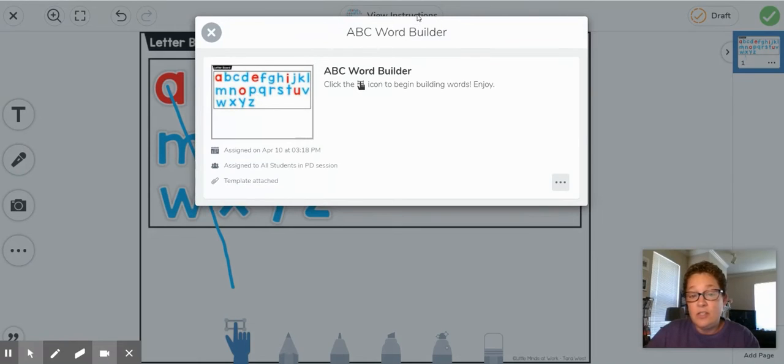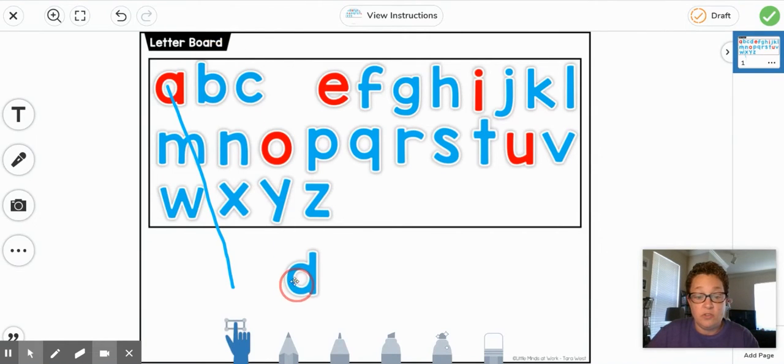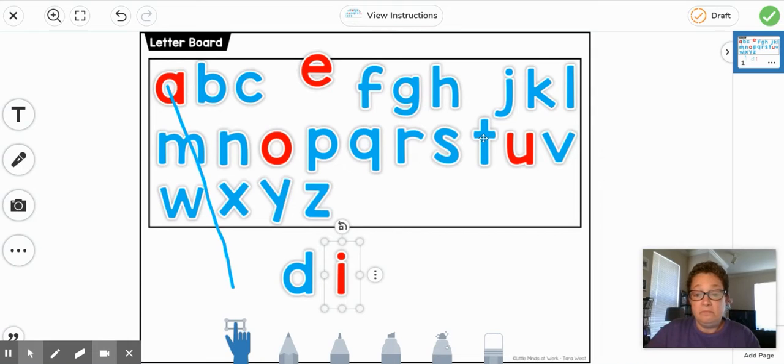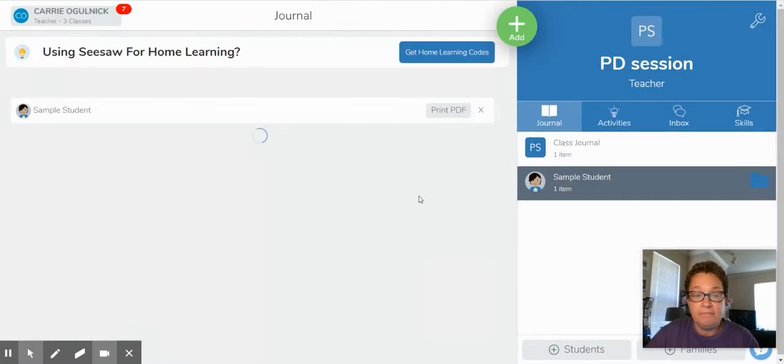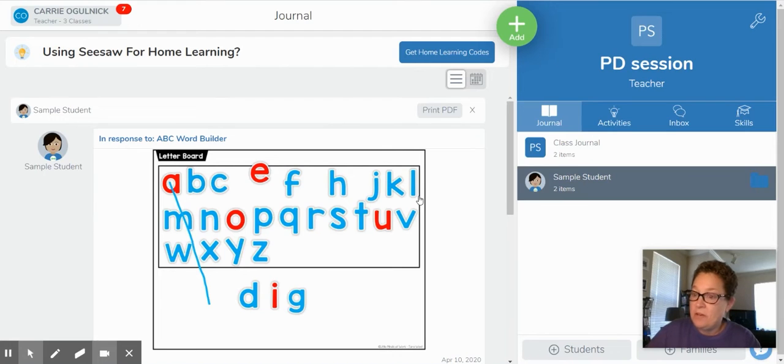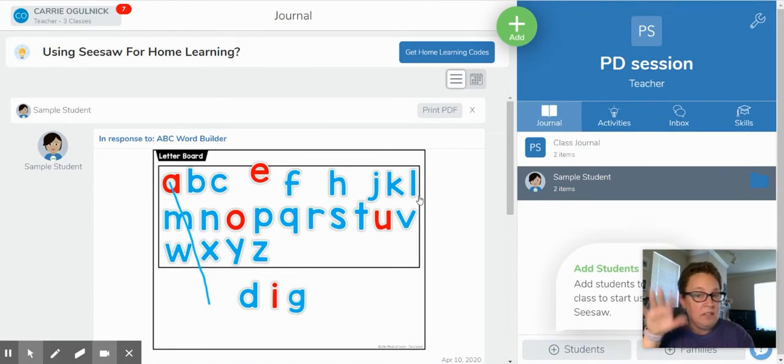So this just says building with the words. Use this to begin building words. So that's all you do. So I guess you just click and just drag. I don't know. There you go. There's a word. And then I guess you can just submit that. And that's all it is. With that kind of a letterboard template, you could probably do whatever you want. All right. So that was a quick little tutorial.